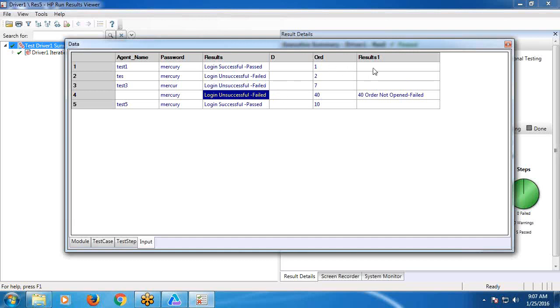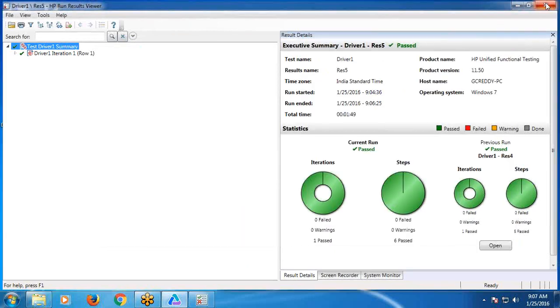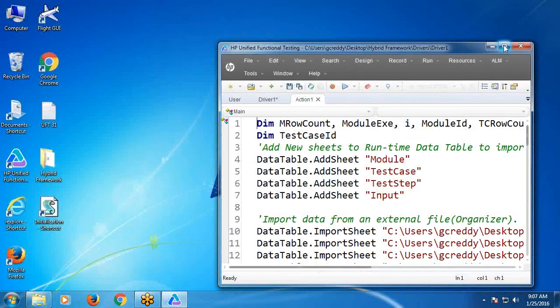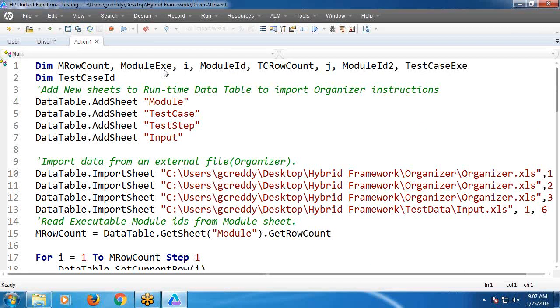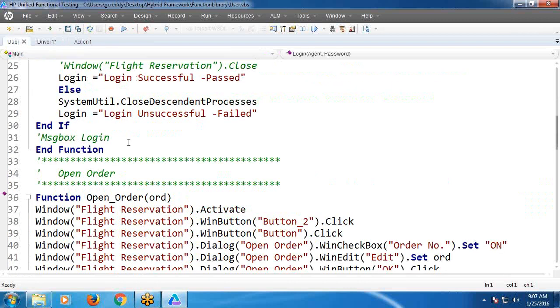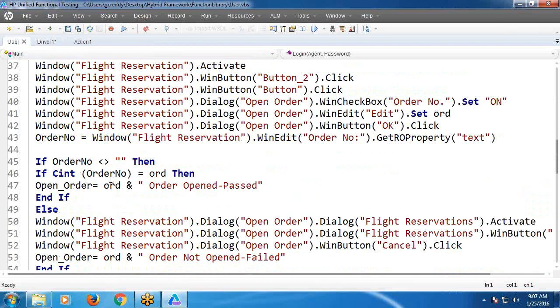Next, what about this open order? Only this one it is showing. What is the problem? Try to identify. Say for open order we are reading data also from external file. For input also conversion required. Yes, for input also. See CInt of order number. Next, CInt of ORD. See conversion for input as well as output.